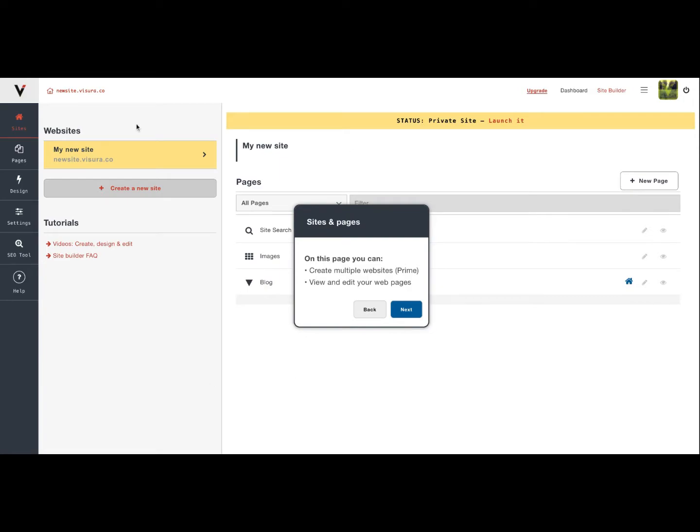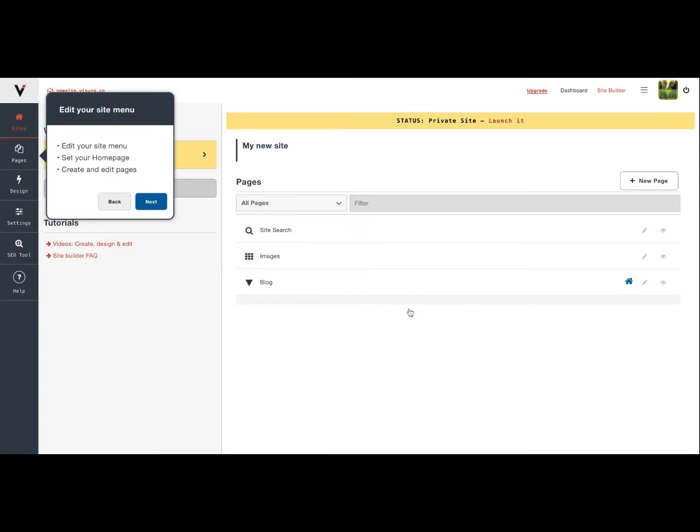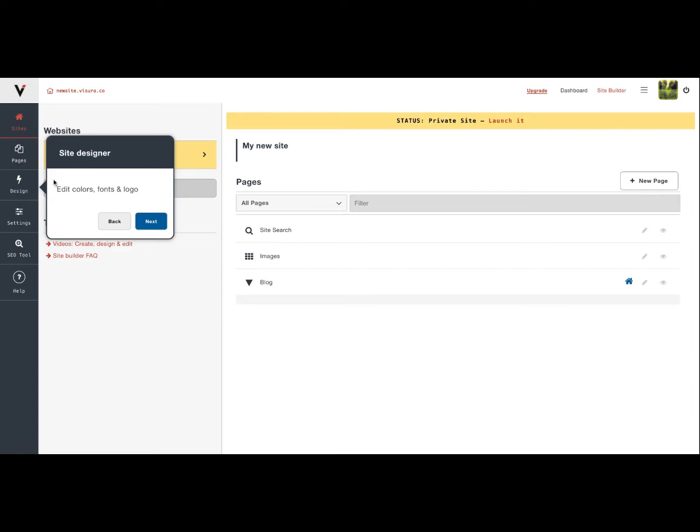So on this page here, we're in the sites section of the site builder. You can manage multiple websites. When you have a site selected, you can see all the pages in your website. The next section down is the pages section. You can edit your site menu. You can set a home page. You can create and edit pages. Moving down, we have our design section. As I mentioned earlier, you can edit colors, fonts, add your logo, and make some layout selections.